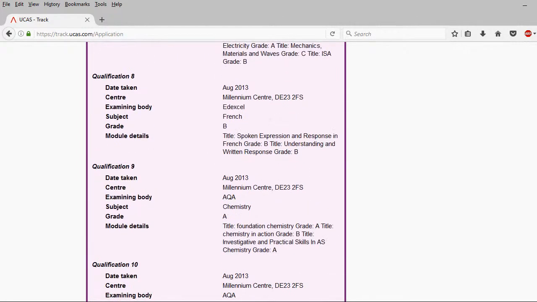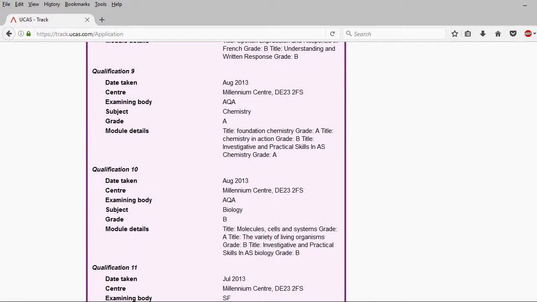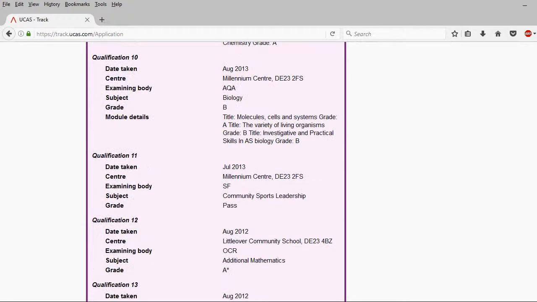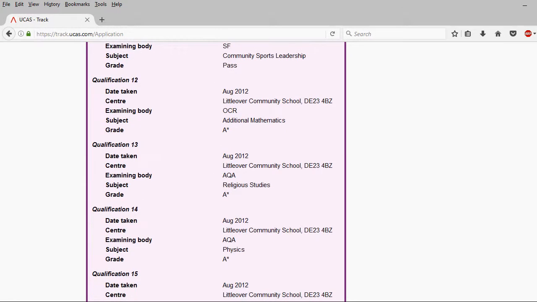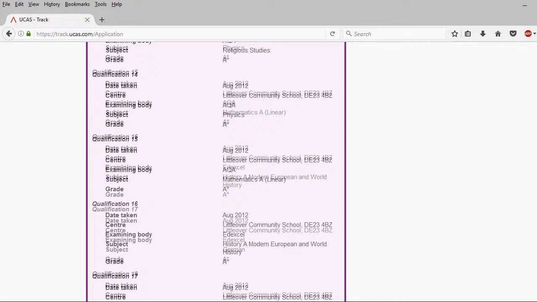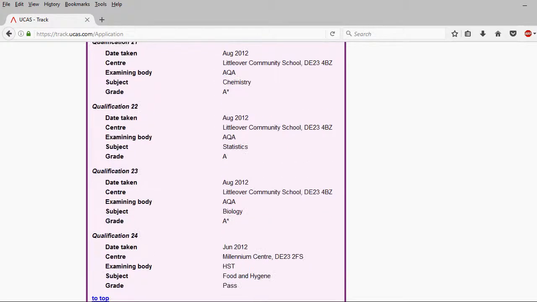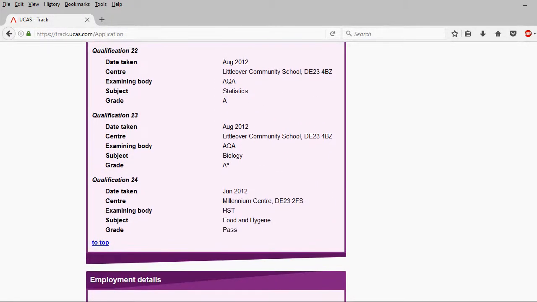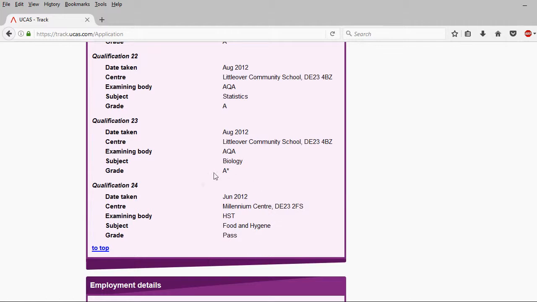So these are all my qualifications. Remember, you also put your actual GCSEs in here, and I put all my GCSEs in here. Usually you'd put your A-level scores above and then your GCSEs further down below. Now, if you notice, I have in fact entered an extra qualification here.